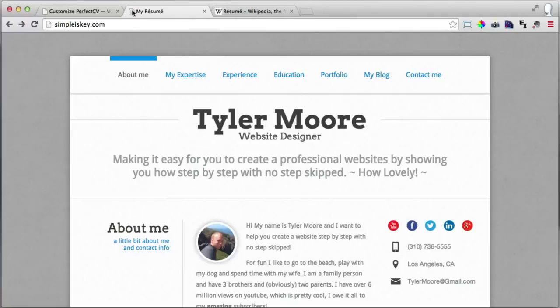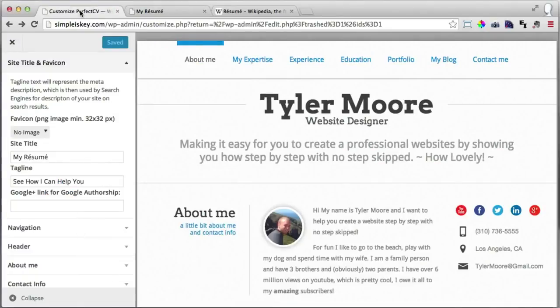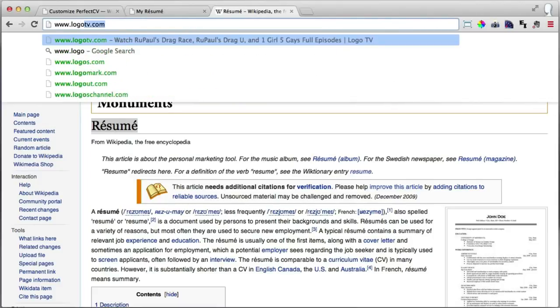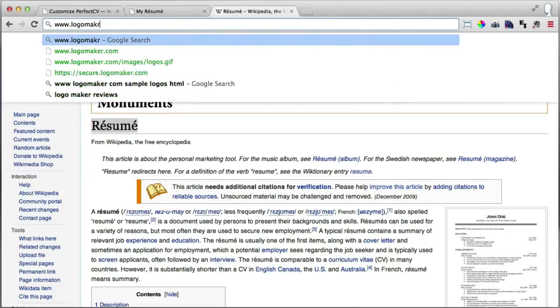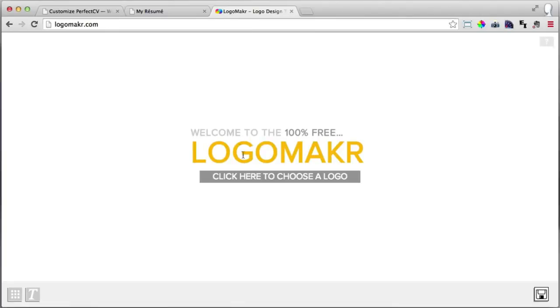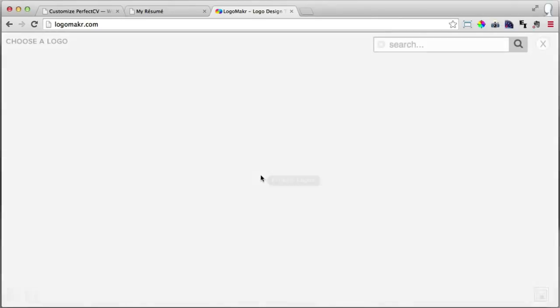All right, the next thing that we're going to do is change this little icon right here. So to do that, we need a graphic. And if we just go to www.logomakr.com, there is no, it's not maker, it's just MAKR.com. And what we can do is either click here or click here to choose a logo.